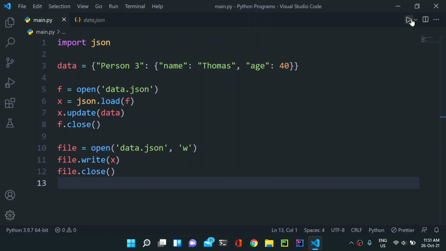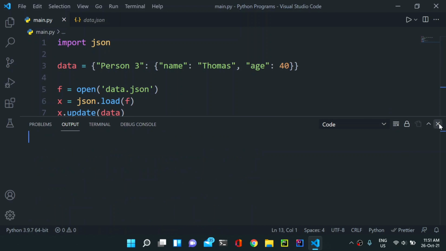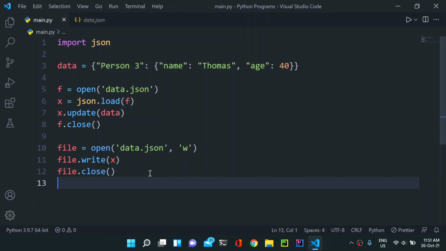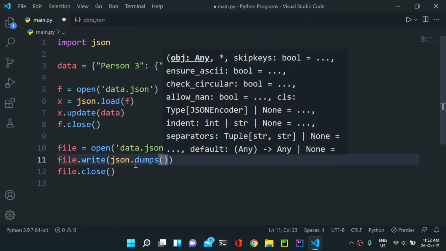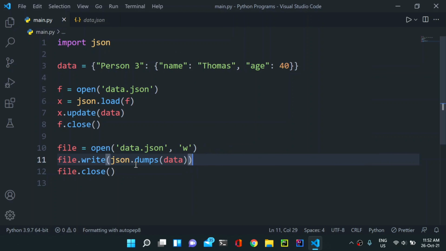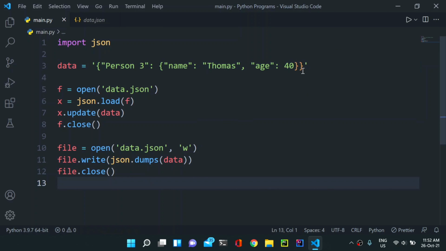Here, as you can see, write must be string, not a dict. So that was the problem. With the print function you can print dictionaries directly, but when you need to write data to a file, you cannot do it like this. For that we can use json.dumps, and here we need to pass that data, so we have this string.